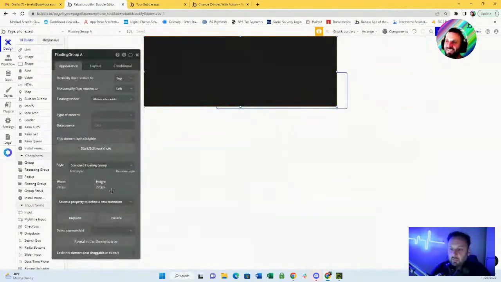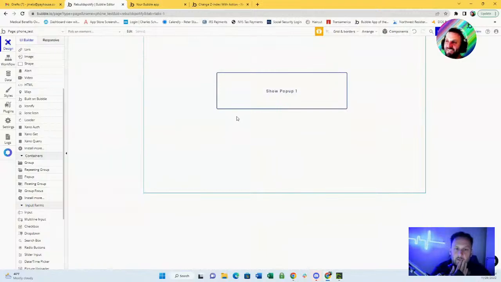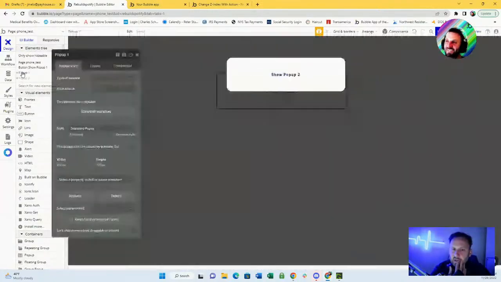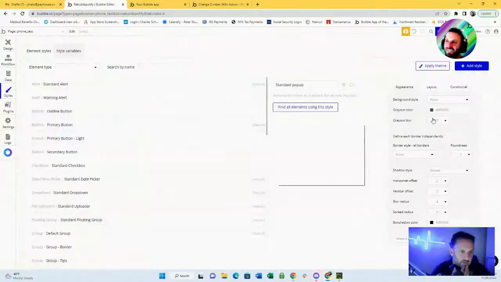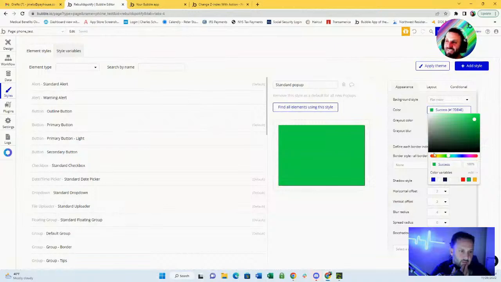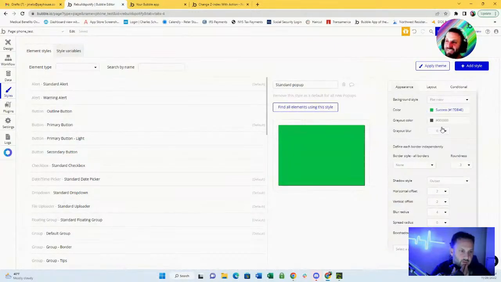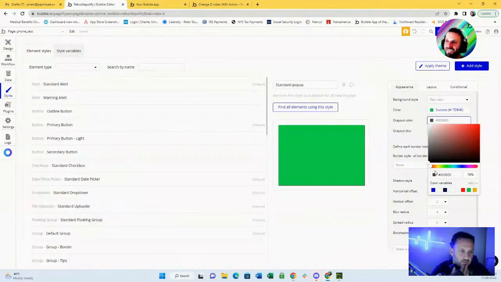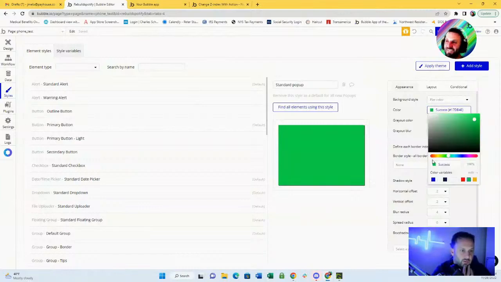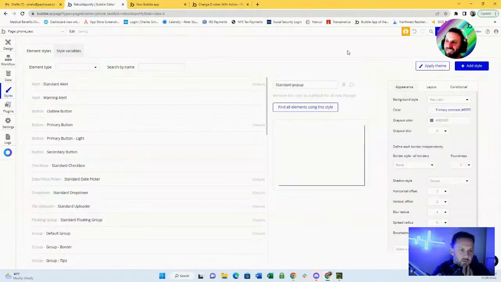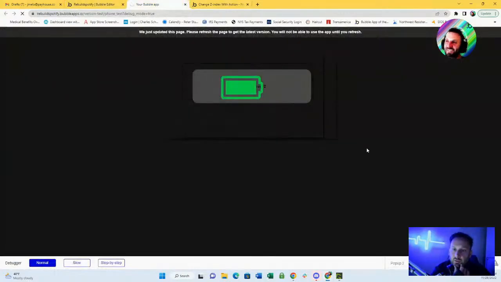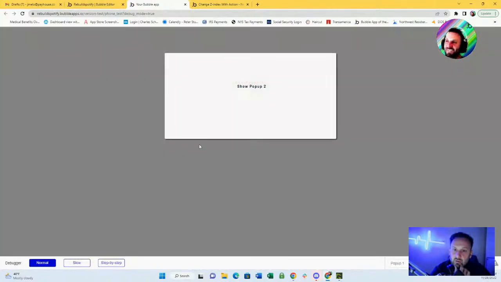All right, so let's get rid of this floating group. Pop-up 1. What is my standard pop-up here? Background style. I think I set the background style. I want a flat color. Let's not make it this success though. I think I want the gray out color to be something a little bit different. Let's make it 50%. I don't know if that's going to look any better, but this whole thing grayed out looks a little strange.